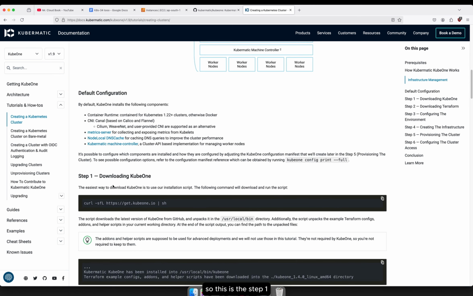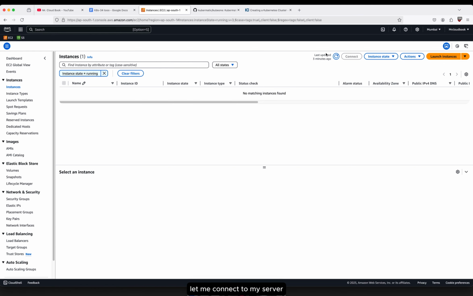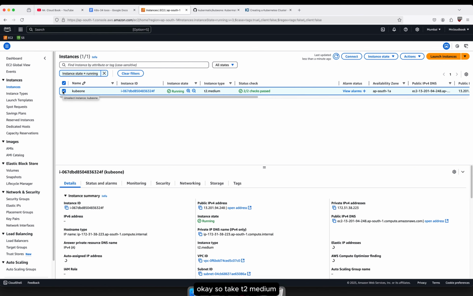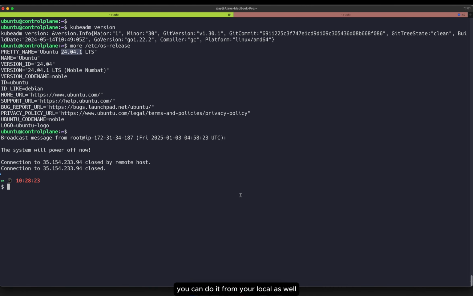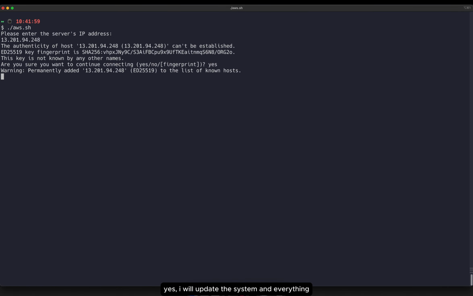So this is step one, downloading KubeOne. I already have the steps here, so I'll just copy them. Before that, let me connect to my server. I'm taking one server, a t2.medium, just for example purposes. You can do it from your local machine as well. Connect to the system.